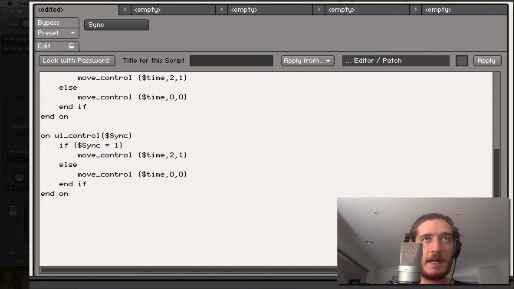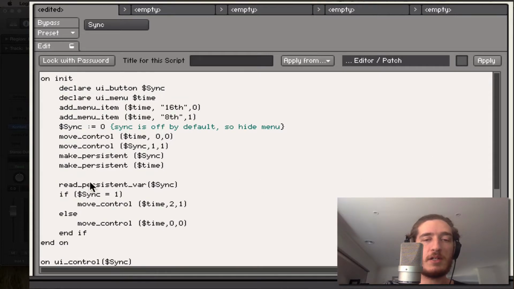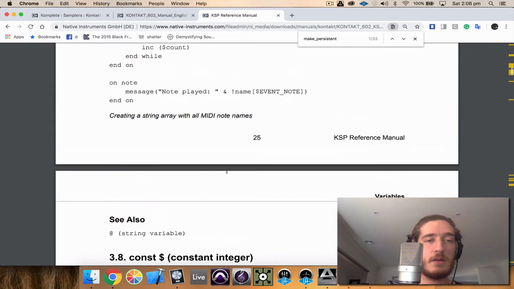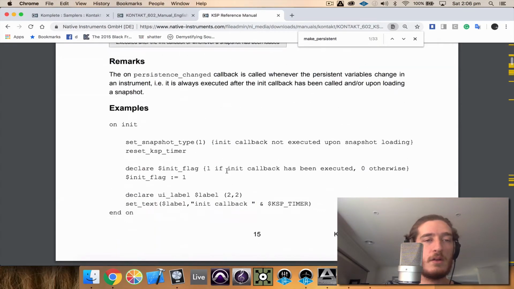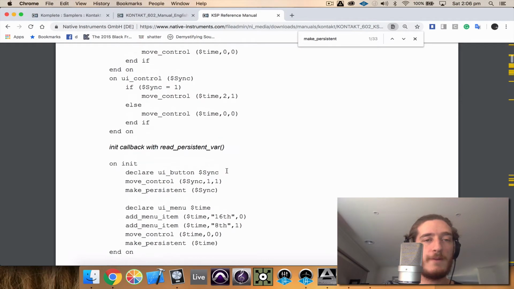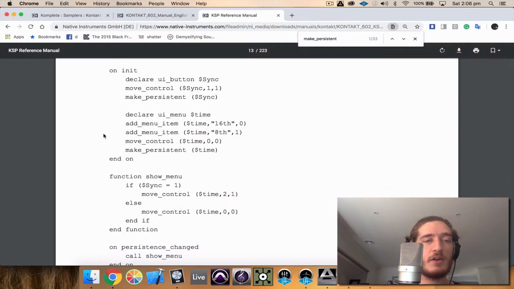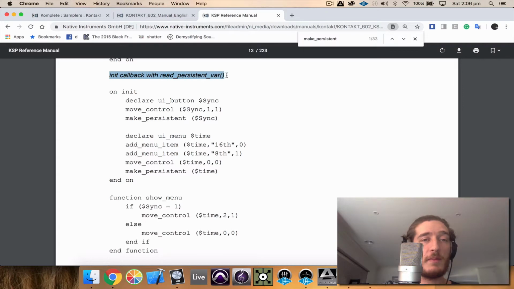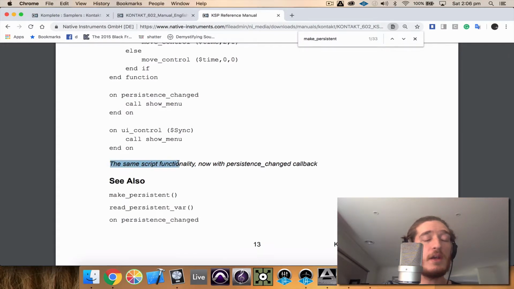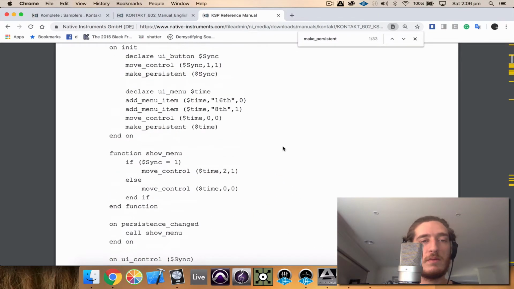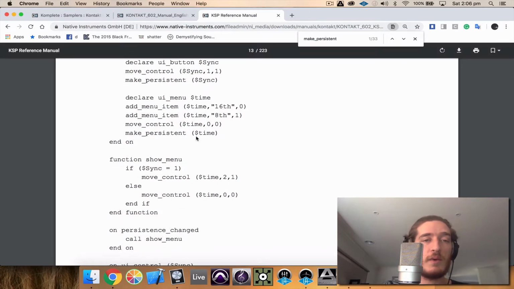The callback now, changing this setup so that we use the persistent variables instead. So this is jumping to the next part. Let's go back to where we were. 2.4. So changing the whole script now to initialize callback with persistent variables. It will actually work exactly the same, but it will save across different snapshots. Okay, so let's write this out again.